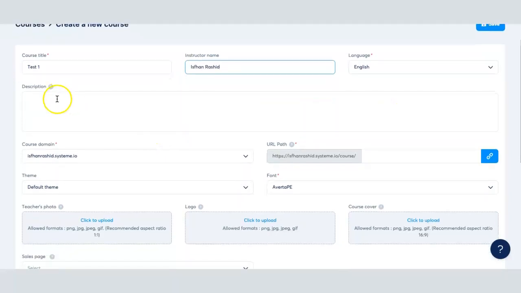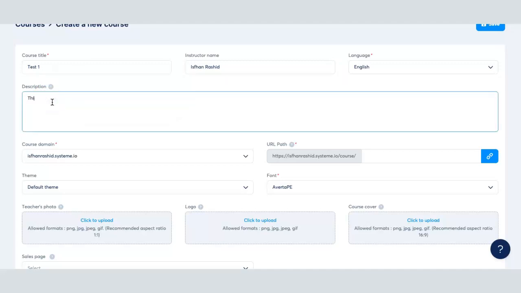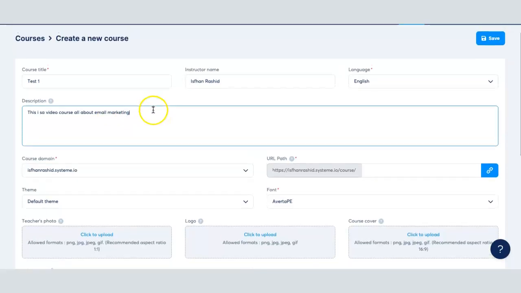Language is obviously English. Description, if you go over here where it says hover, you press on that, it takes you a bit on the library list. So basically just add something there. Okay, this is a video course all about email marketing. Now you can write anything there, it doesn't really matter, you can fill this up and do whatever you want. If it's about YouTube, or cooking or knitting or anything, you can just add that into here. If it's about cooking, I'll teach you easy recipes to choose.